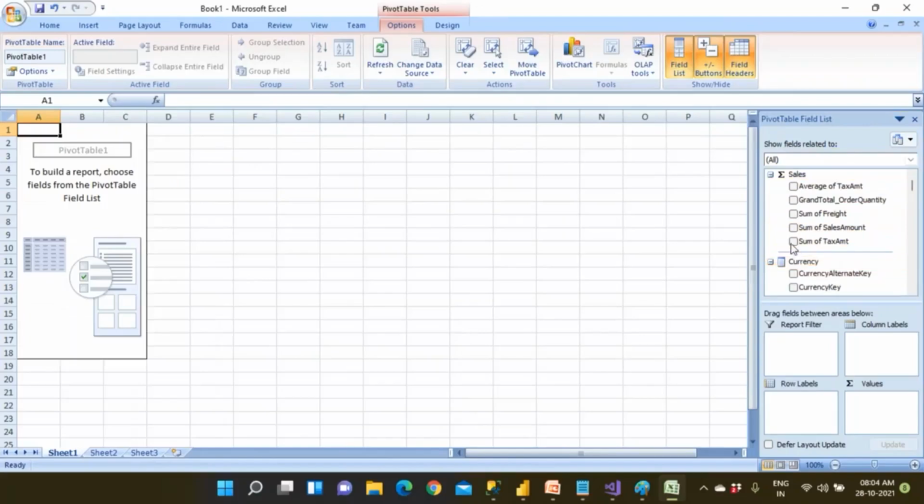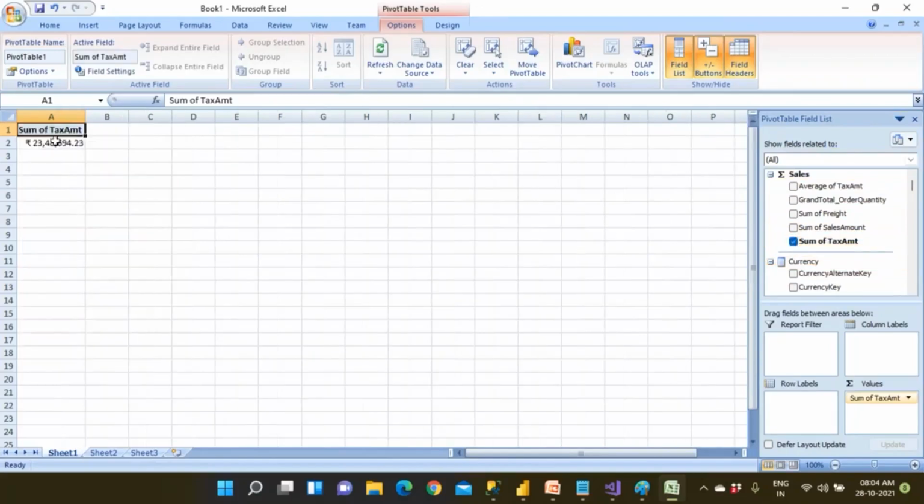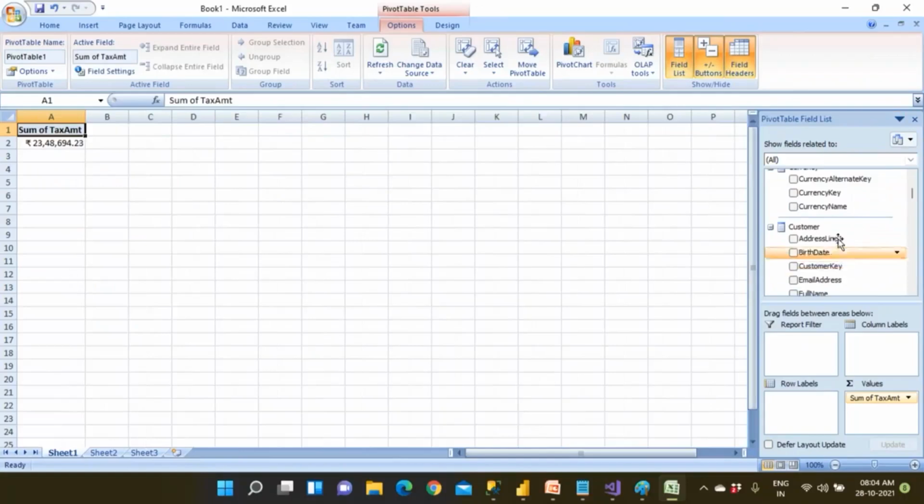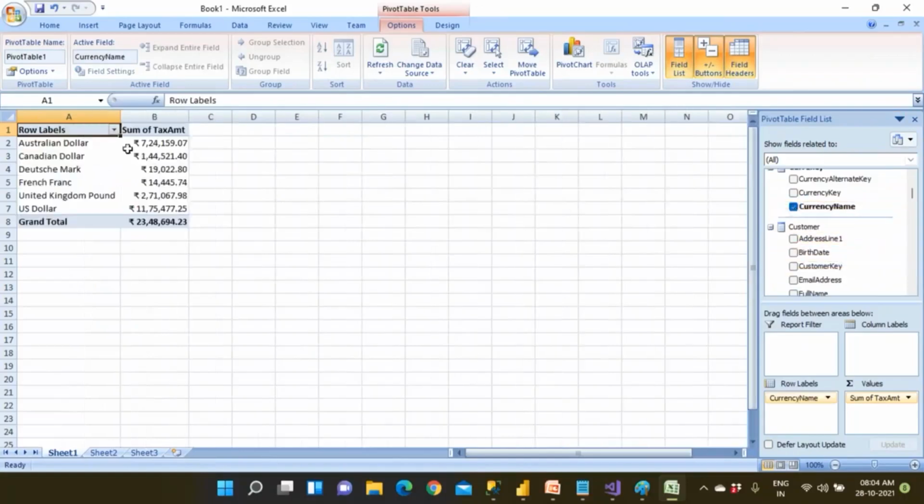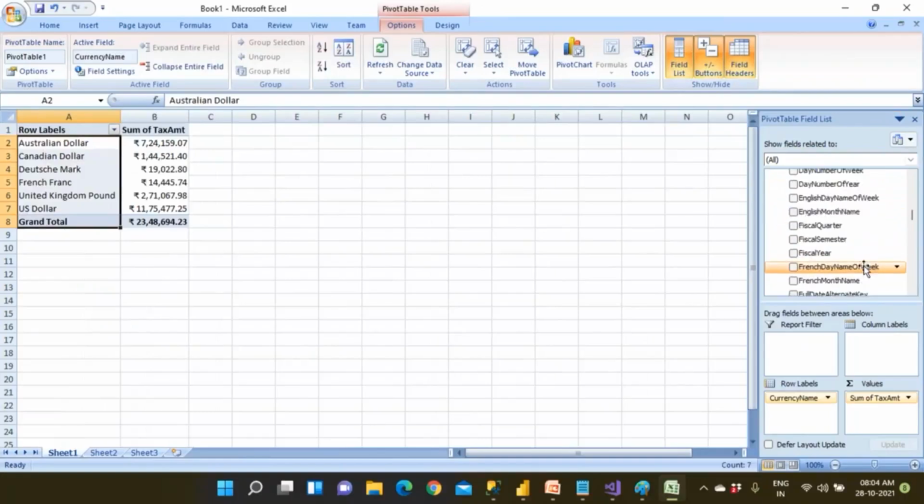So I wanted to see what is sum of tax. Now this is what is sum of tax. He wanted to visualize what is the customer wise or currency name wise. So what is the currency wise sales? I wanted to have year wise sales or product wise.